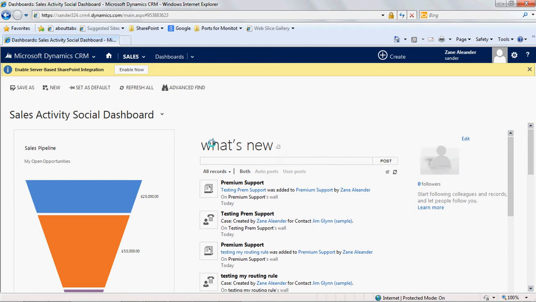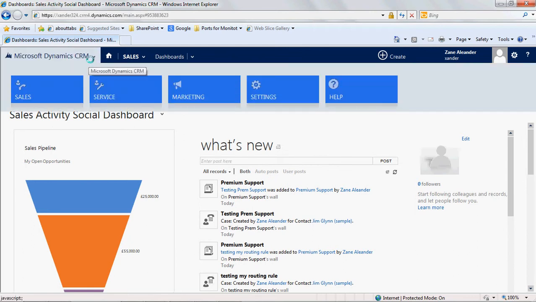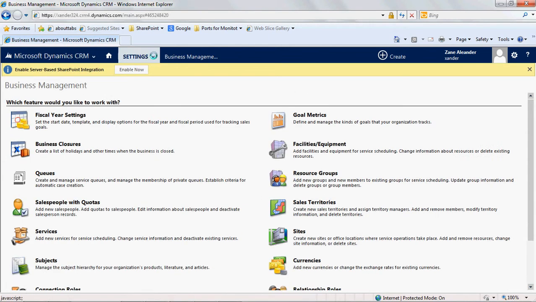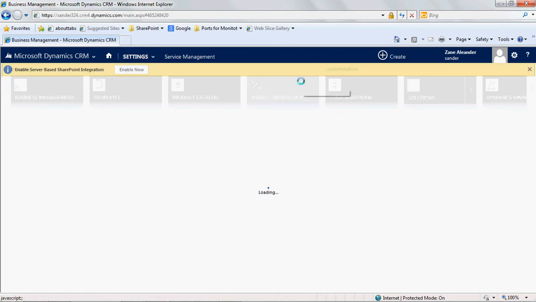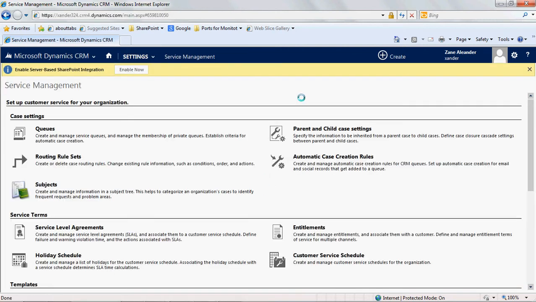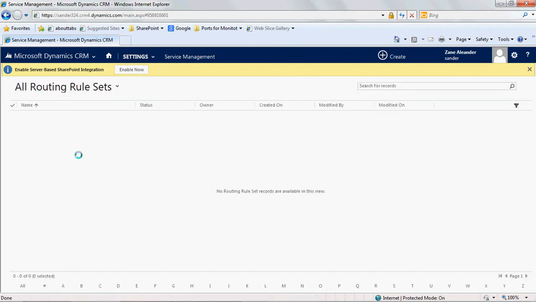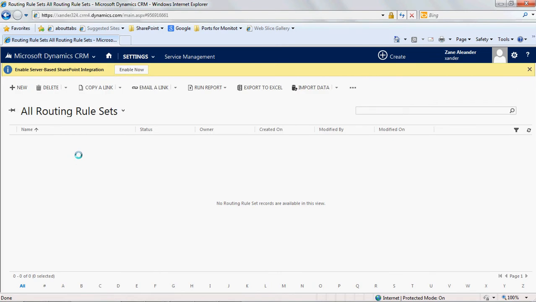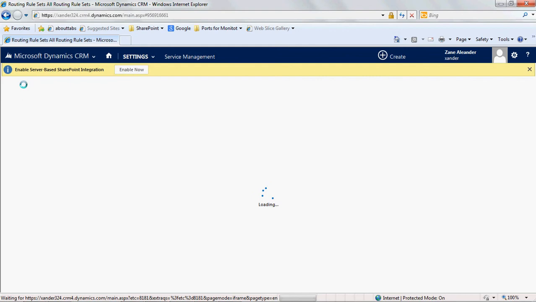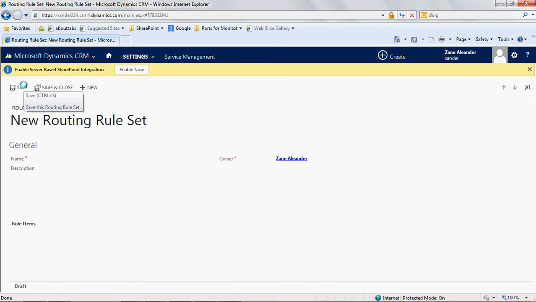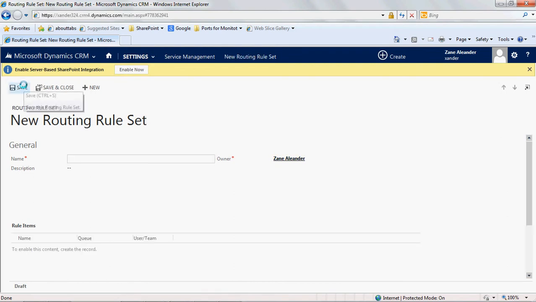Okay, so let's take a look at the routing rule set. All I'm going to do is navigate over to the settings area of CRM. From within the settings area, I'm going to select service management and then routing rule sets. A routing rule set, I'll click on new here, is something you can think of as a parent record for all of the routing rule items. Routing rule items is where you add your condition and tell the system where you want to route the case to. The routing rule set is the parent of that.